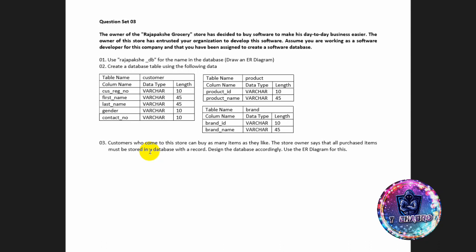So in this part we have to draw an ER diagram and create the database. So let's go to our question. The owner of Rajapaksa grocery store has decided to buy software to make his day-to-day business easier. So we are the developer of the software. The owner of this store has entrusted our organization to develop this software. So he entrusted our organization, so we have a responsibility to make reliable software for that owner.